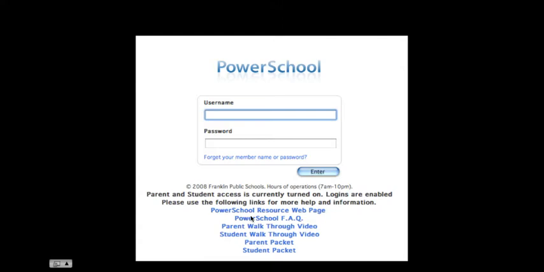Your login and your password are the same the entire time you're in the district. So whatever it was last year, it's going to be the same thing for that child. So you start by logging in with your username as P for parent, and then your child's six-digit ID number, and then your password is four randomly assigned digits that were given to you the very first time you used PowerSchool, and again, that does not change.